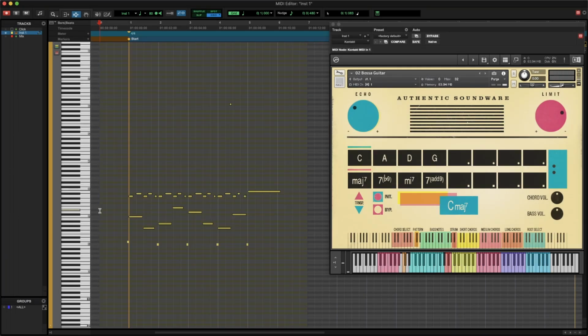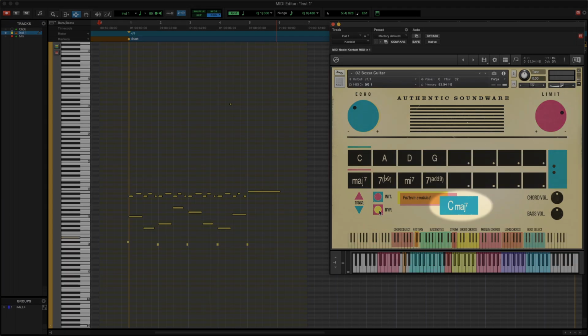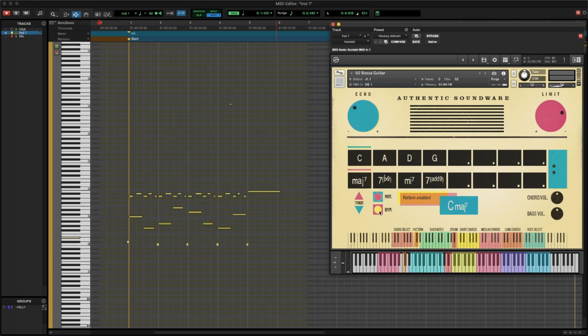Okay, now imagine you've got that up and running, and you kind of like what you've done, but you want to maybe put it aside and try something else. You can click this bypass button, and those pattern reset and pattern advance keys won't do anything. They won't cause the currently selected chord in this box to change. So you could experiment with something else without erasing your pattern.